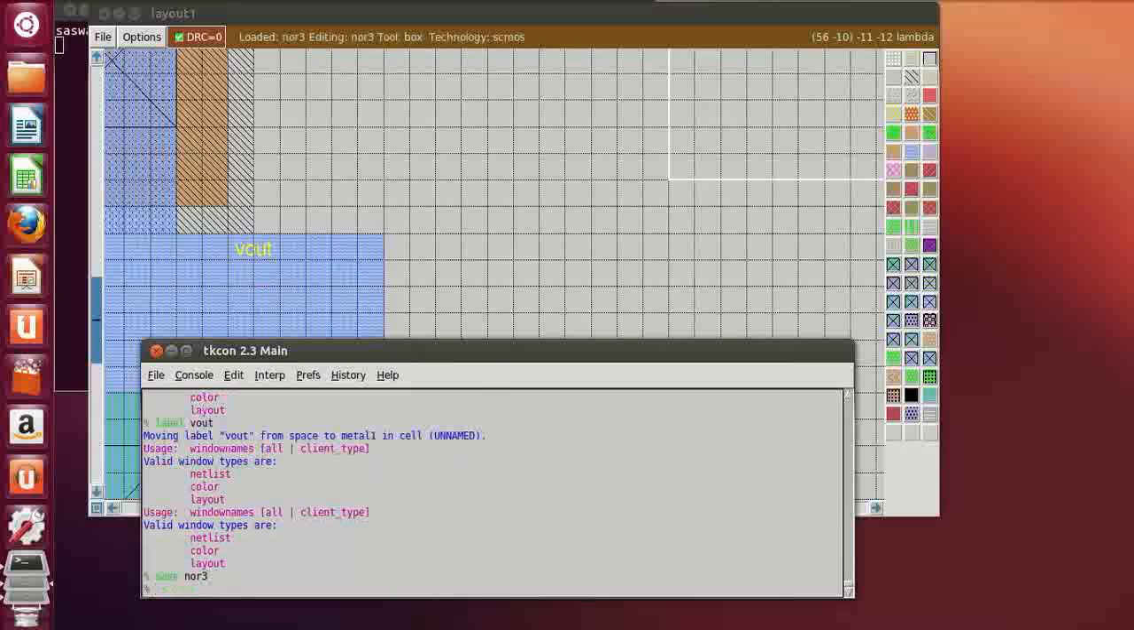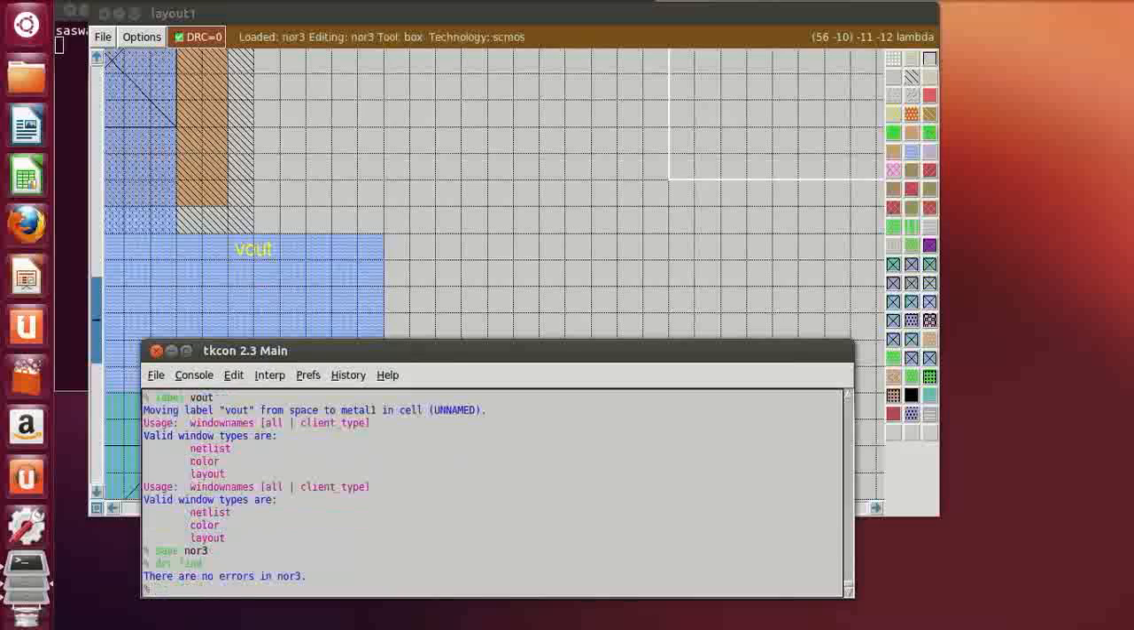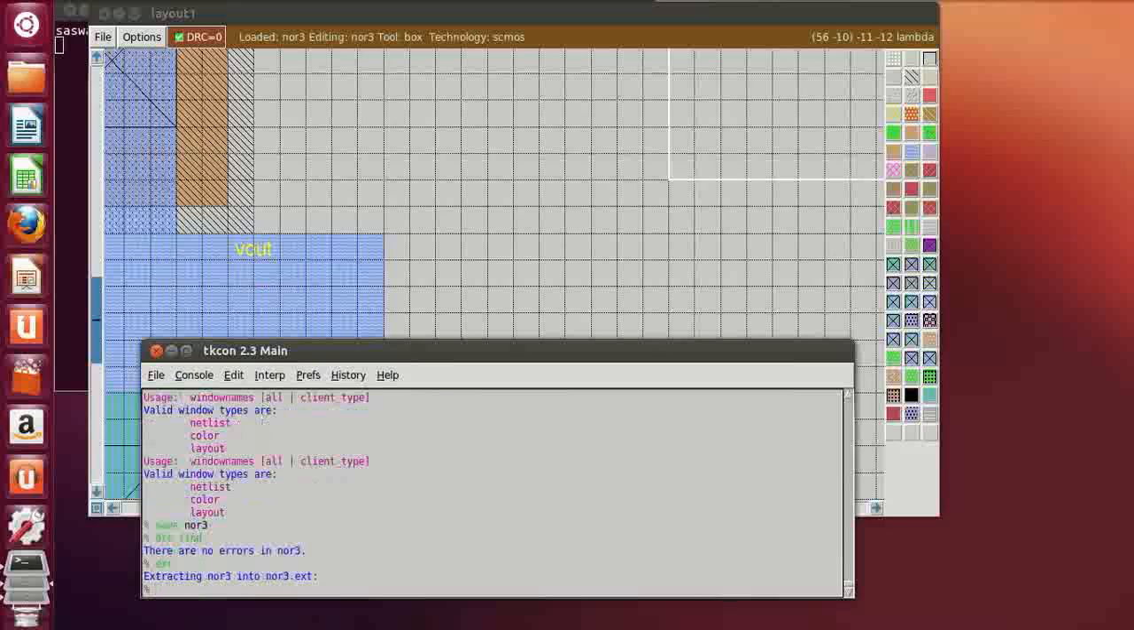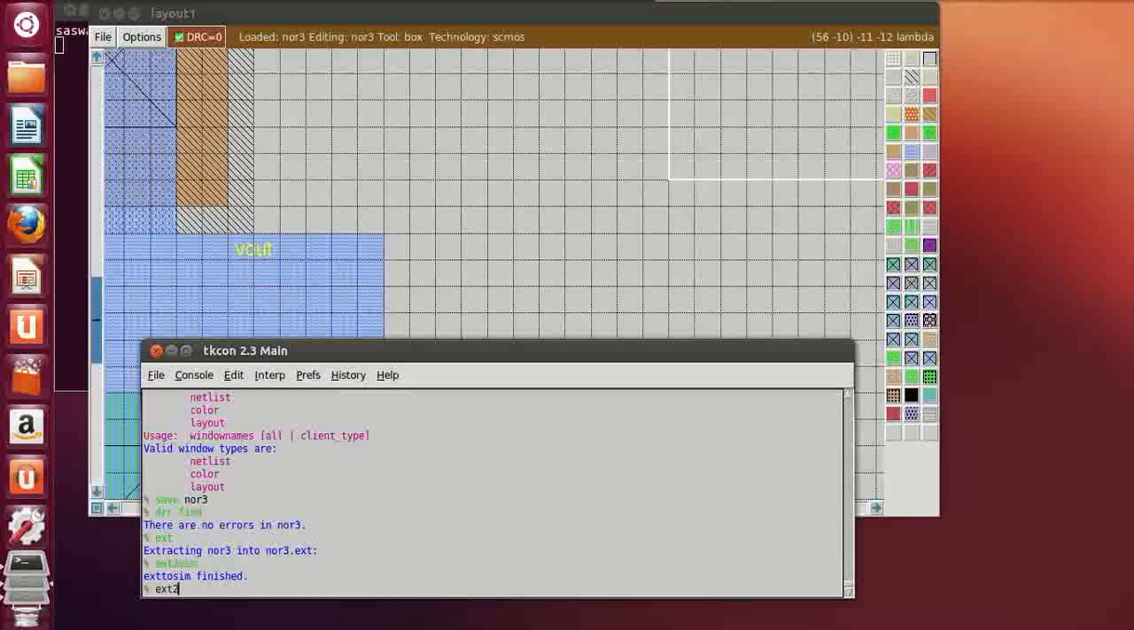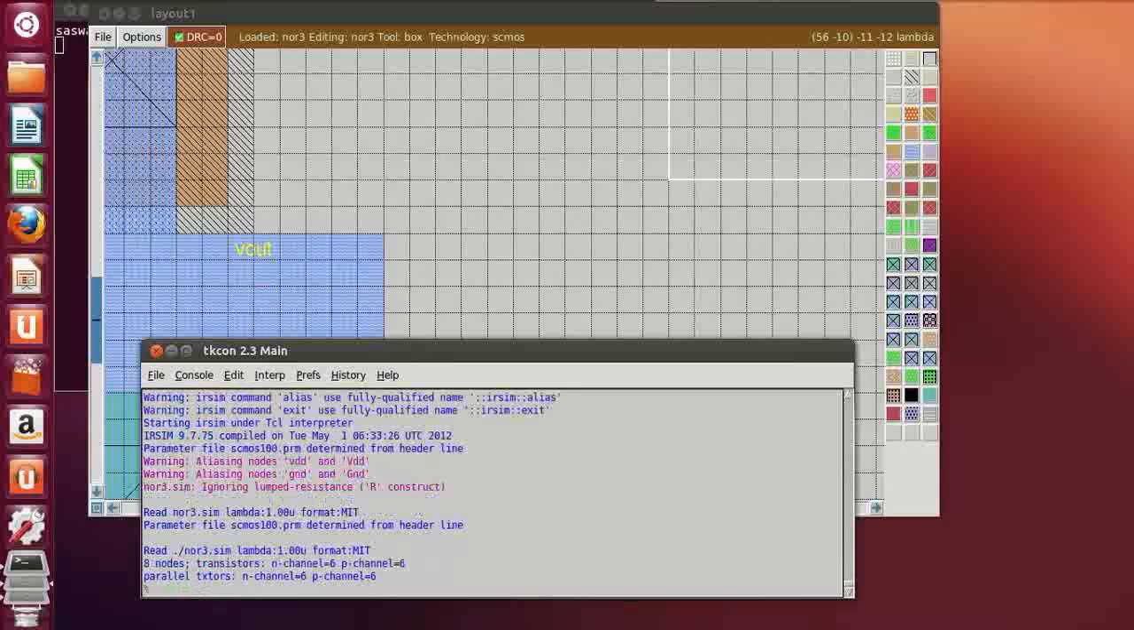Okay, NOR 3 saved. Then find the DRC errors. No DRC errors. Then extract exe file generated. Extract to sim. If required, then extract to spice. So all the files are generated. Now time to execute the sim file. So it's sim nor3.sim. Then watch W, VA, VB, VC, and V out.